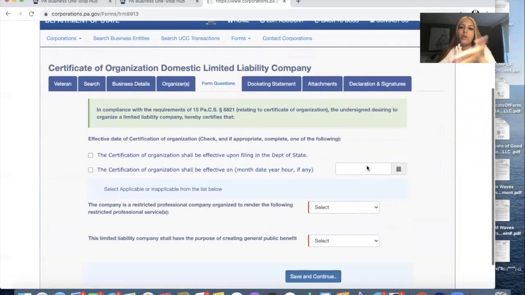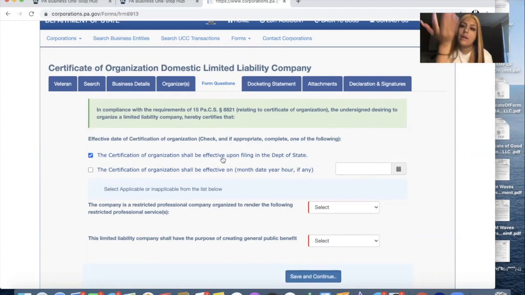So here's the part where people are probably like, oh my God, I don't know. Easy. All you have to do is say that the LLC should be effective upon filing in the Department of State. You can put that you want it for a specific date, but I always put that it's going to be effective when the Department of State receives this application and approves it, and then it'll become effective.